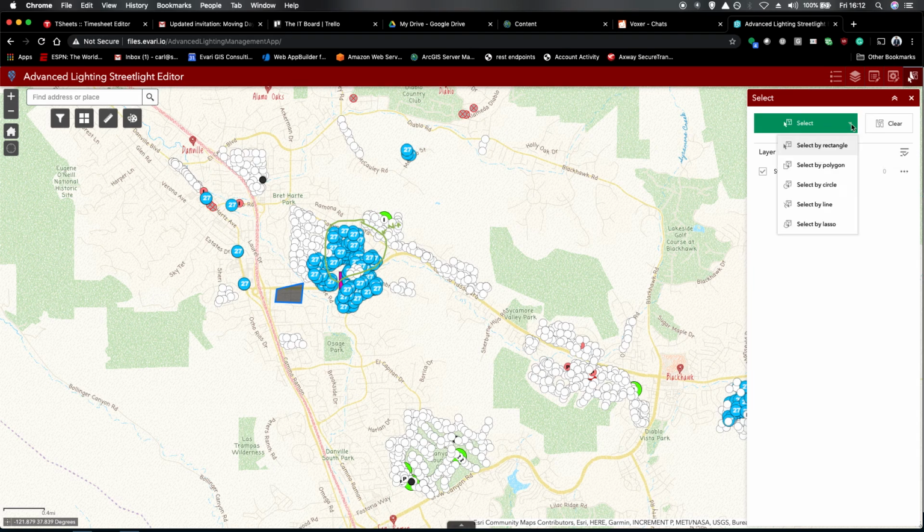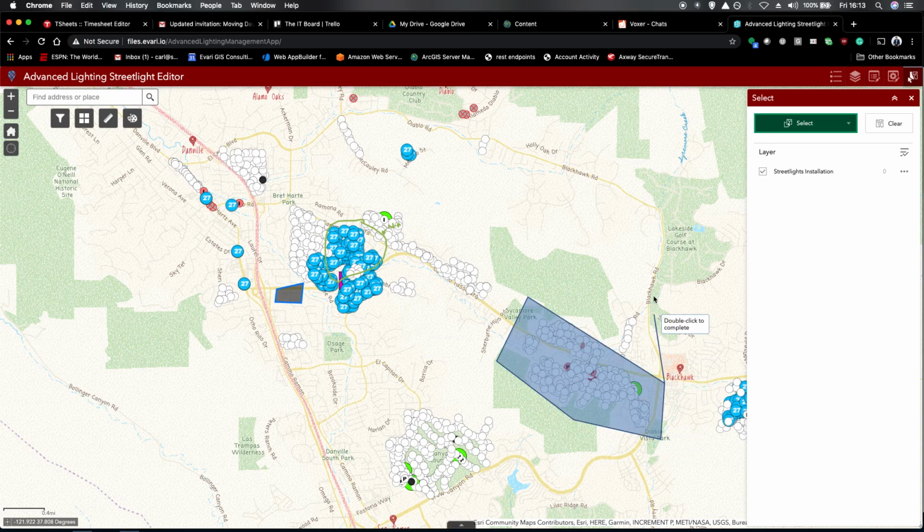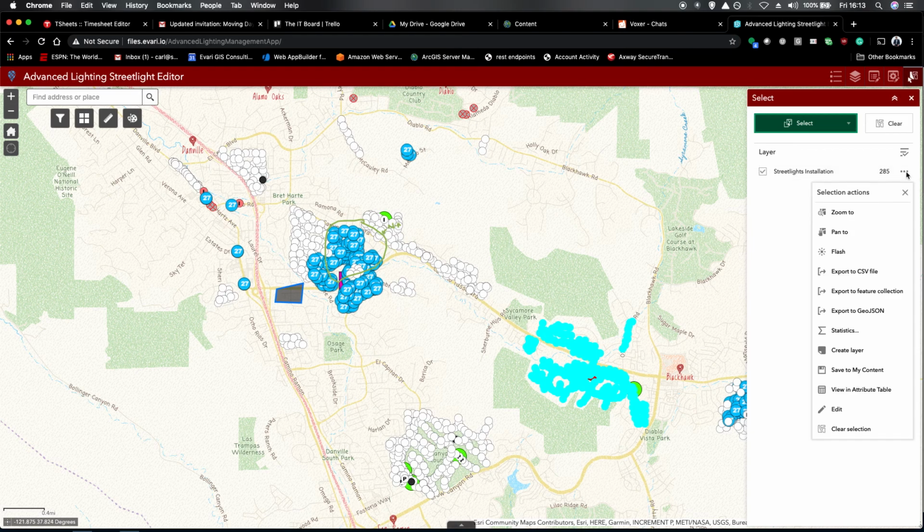After you filter, you can also do the select tool here. So this is similar to the batch edit tool. You can do the different methods of creating selection polygons, so I'm going to do polygon here. For this example, I will just do one around this neighborhood here. And if you look at this button here with the three dots, right next to it is the count of lights that you have selected.